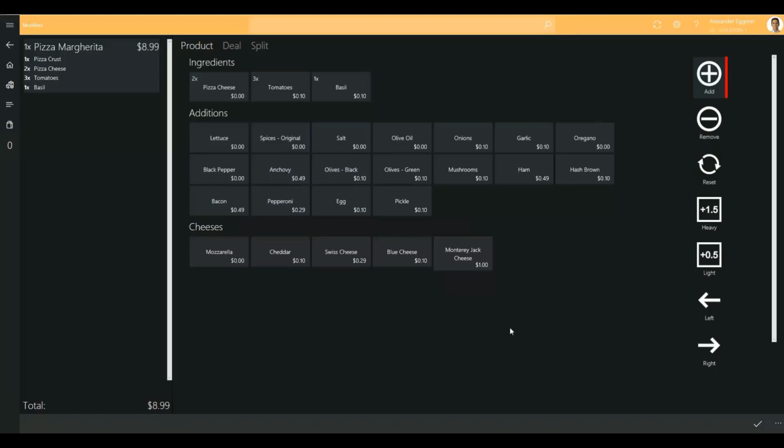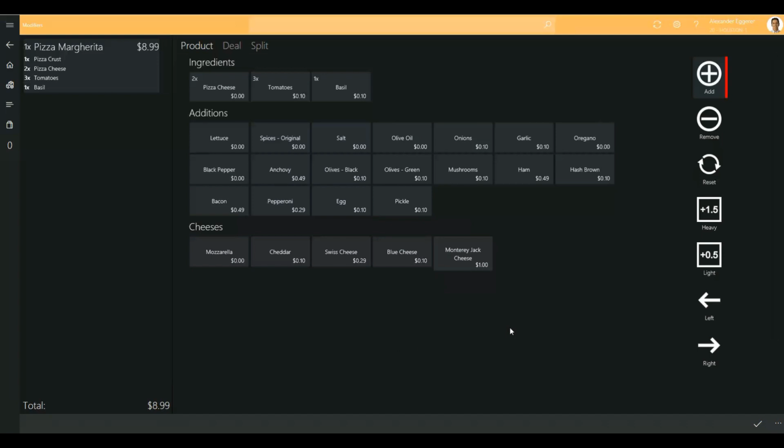Once again, what you're seeing here, our modifier screen loads as part of our pizza modification process. So this is our LS First technology in action. What you're seeing here on the left-hand column is the recipe for a pizza margherita. We have crust, cheese, tomatoes, and basil. In the right pane, we have a few different options. So the first line is the ingredients. The ingredients outlines the recipe that is a pizza margherita. It is, again, 2 times pizza crust, 3 times tomatoes, and 1 time basil.